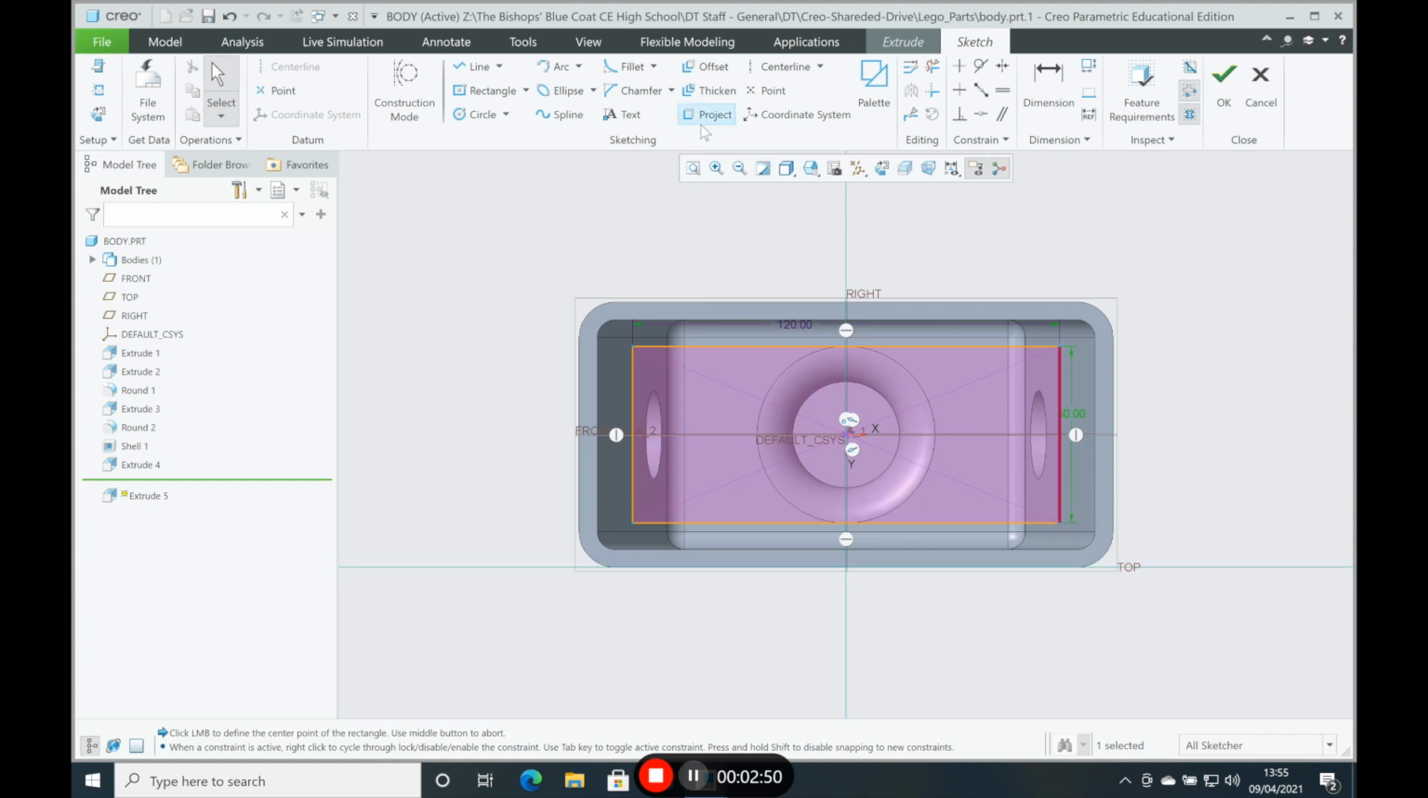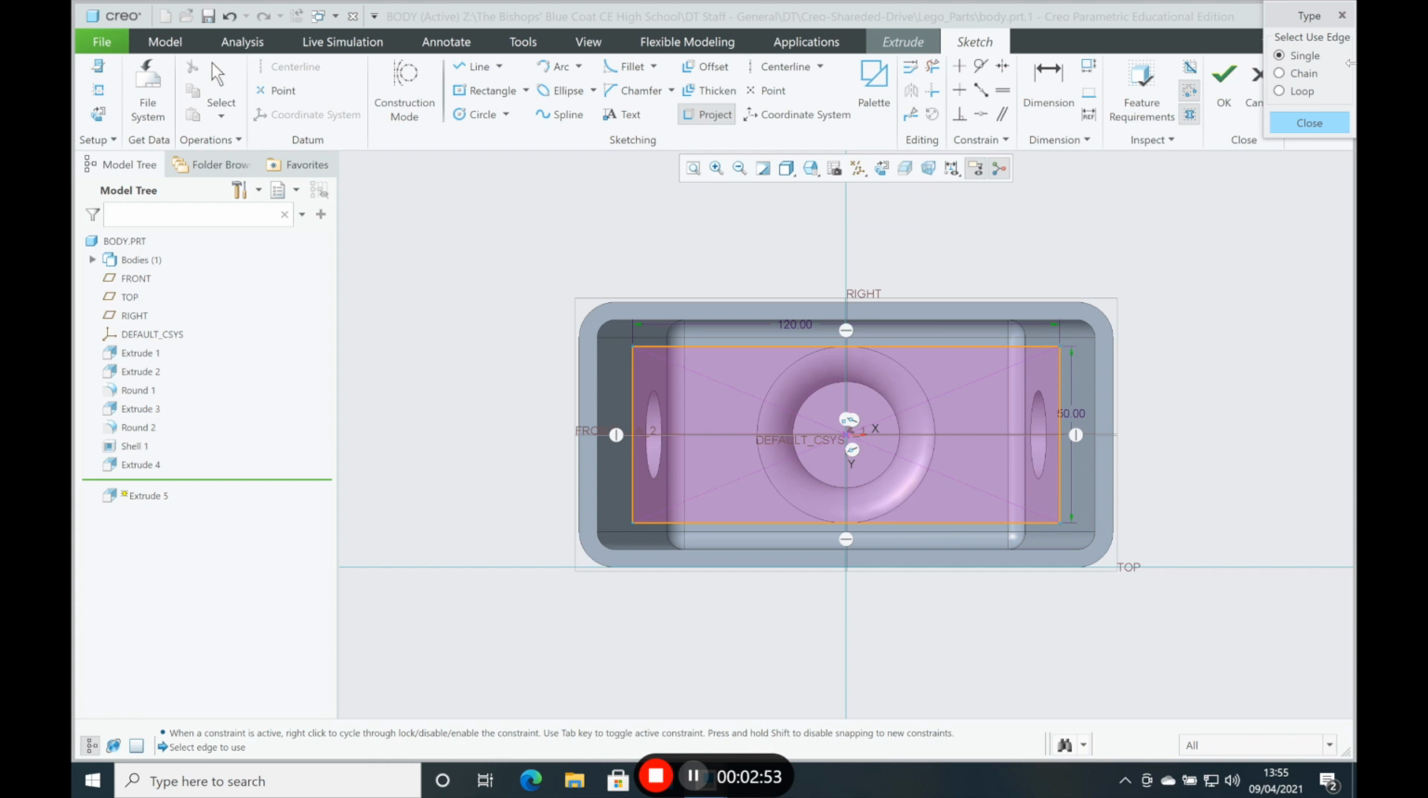We actually want to use a button we haven't used yet called the project tool. So we click on that, and this is going to basically copy some of the features we've already got there. Don't worry about the box that appears that says type. All you're going to do is click on these edges. So one, I'm just going to move around that inside edge of that shell, clicking on all the edges. As I do that, they will start to appear on our drawing.